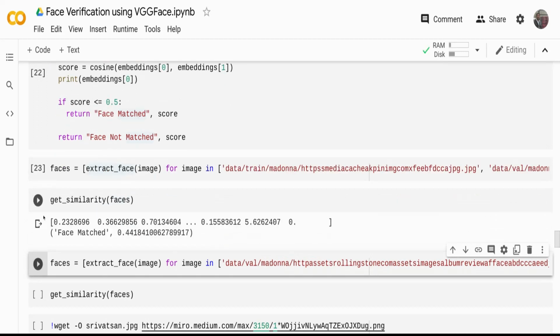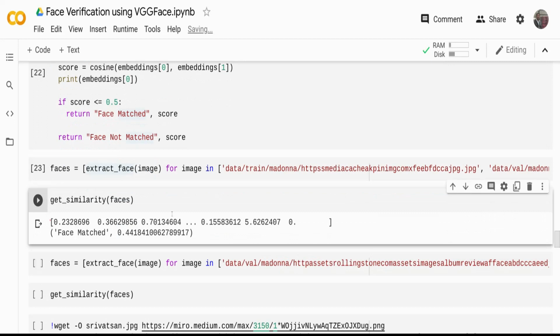Now, this is the embedding vector that I printed on the top. It's nothing but an array of 2048 values, which is the last layer of the VGG face model. And then it says face matched, and the score was less than 0.5, it is 0.44. So there was a good match in the face, right?